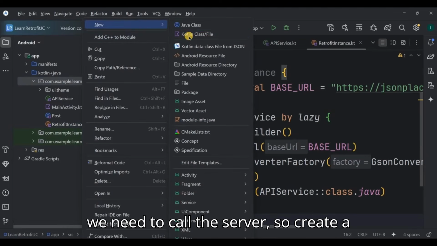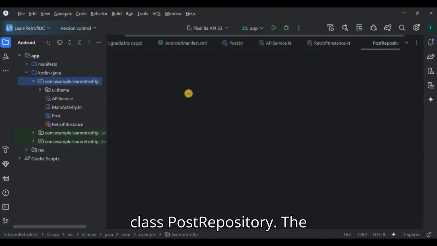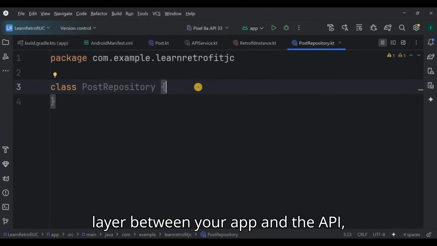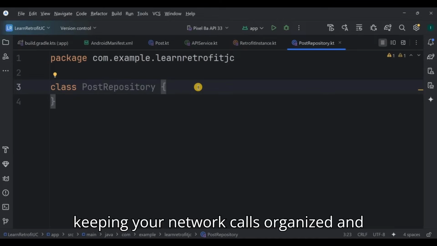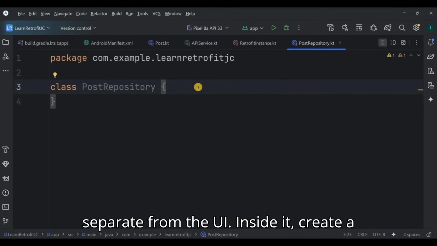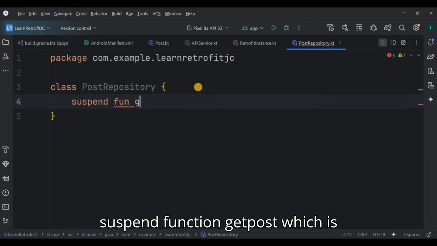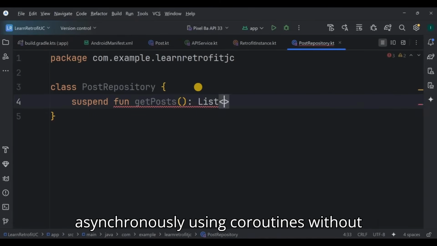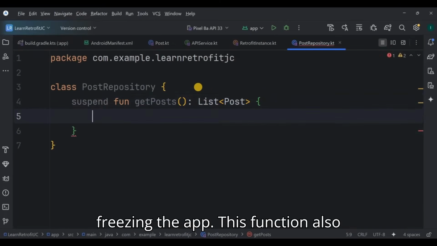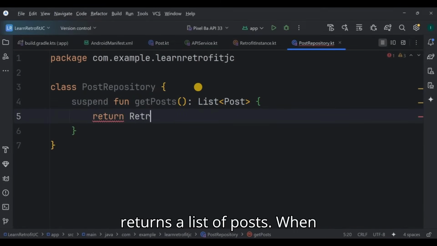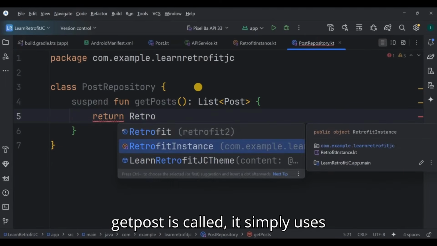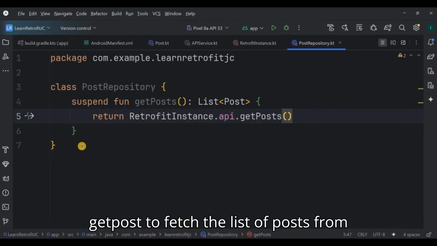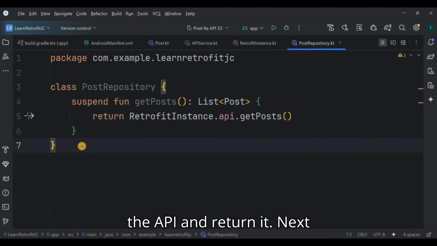Next, we need to call the server, so create a class PostRepository. The PostRepository class acts as a middle layer between your app and the API, keeping your network calls organized and separate from the UI. Inside it, create a suspend function getPost, which is marked as suspend so it can run asynchronously using coroutines without freezing the app. This function also returns a list of posts. When getPost is called, it simply uses RetrofitInstance.api.getPost to fetch the list of posts from the API and return it.